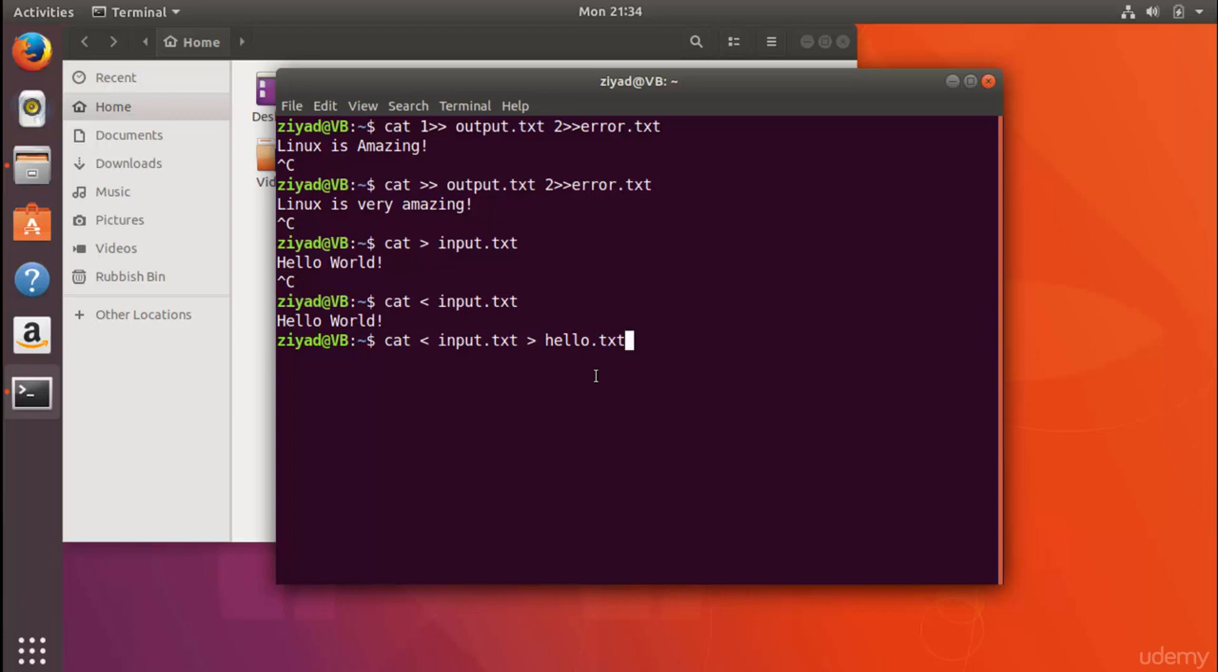Now, to make it easier to read, I might add the stream numbers. So I might say, okay, I'm going to redirect into stream 0, input.txt, and I'm going to redirect from stream 1, which is standard output, to hello.txt. It's totally up to you which one you use. This might be a way you do it.